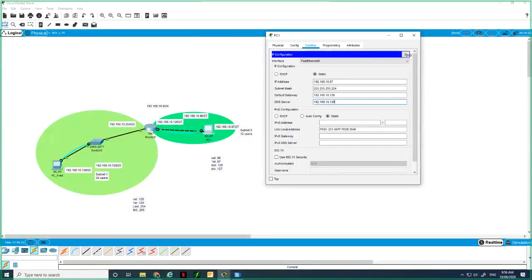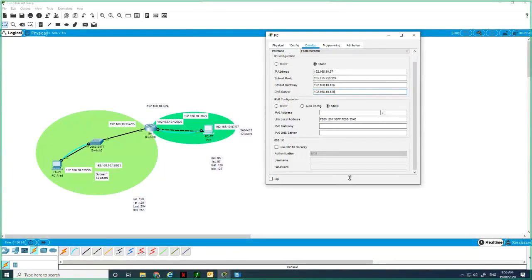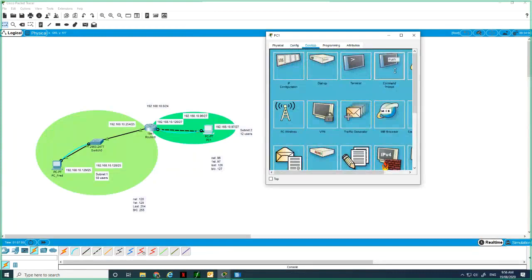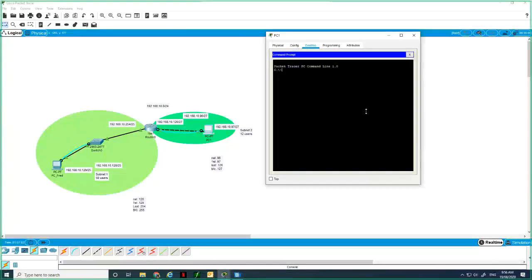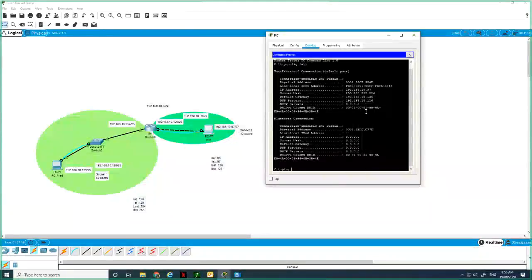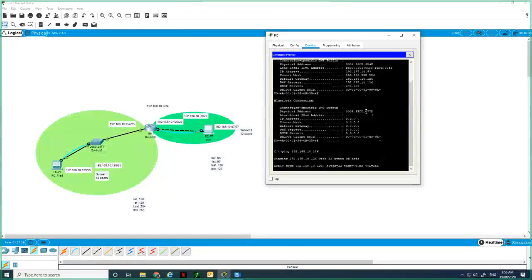And close that off because we've got no save options. And if we go into the prompt, just to confirm it took it all, ipconfig /all. Looks like we've got a full config. Let's try to ping our gateway, 192.168.10.126. We're having a reply.